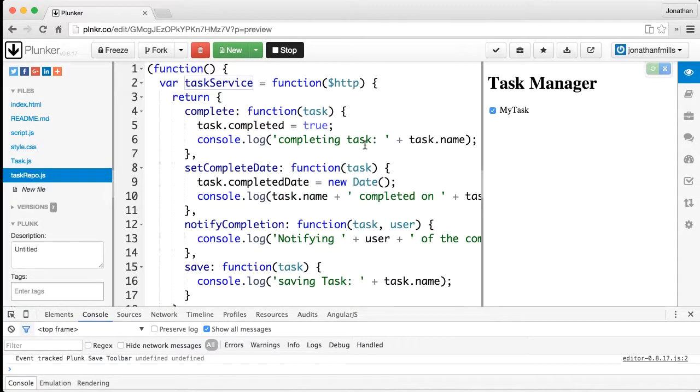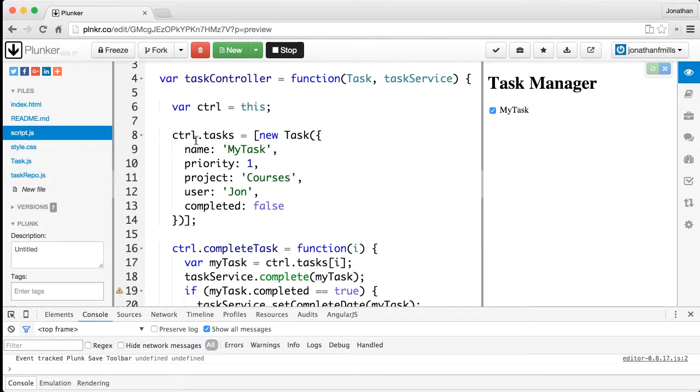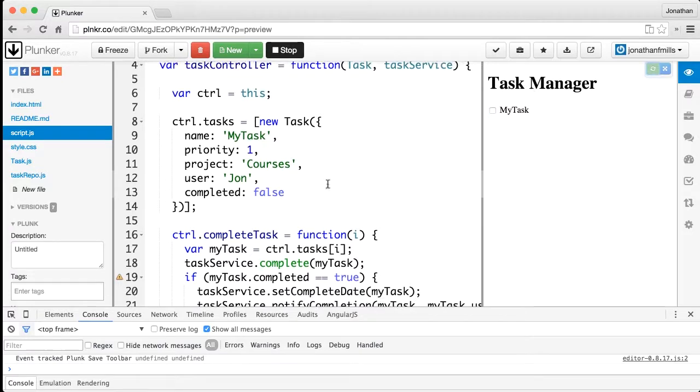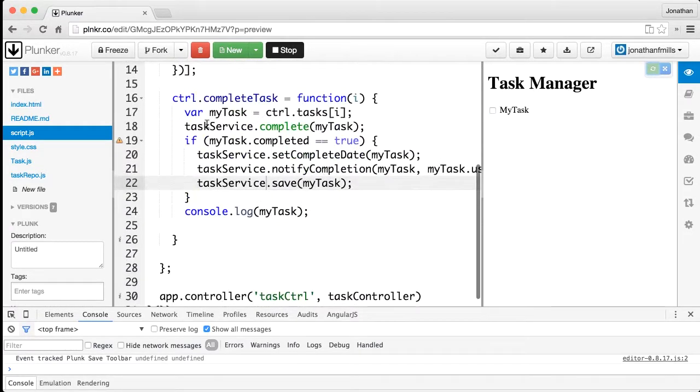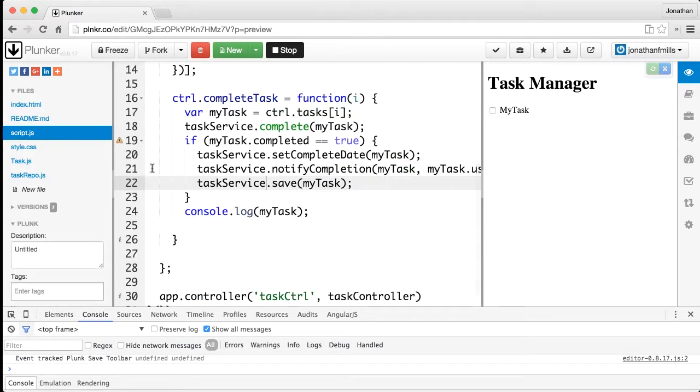It's got a bunch of complete, set complete, notify, all that stuff on here. And then in our script.js, I'm creating a new task with all of these things. When you check this checkbox, it's going to do the same thing we were doing before. When you check the checkbox, it calls complete task and passes in the index. If you look at index.html, there we go, ng-click controller.complete $index. And it's going to do the same thing. It's going to complete it.